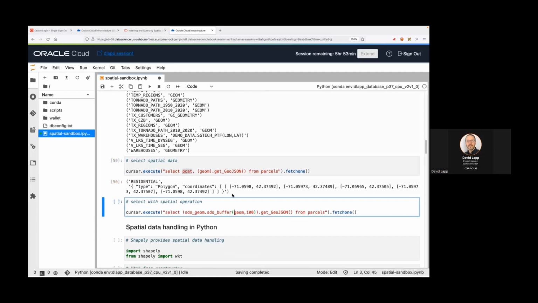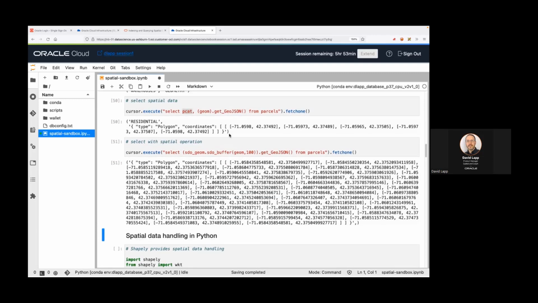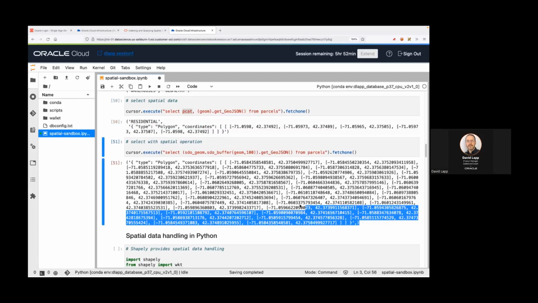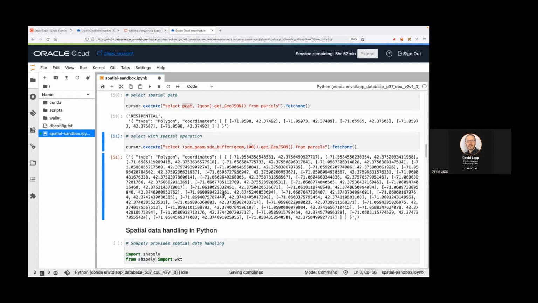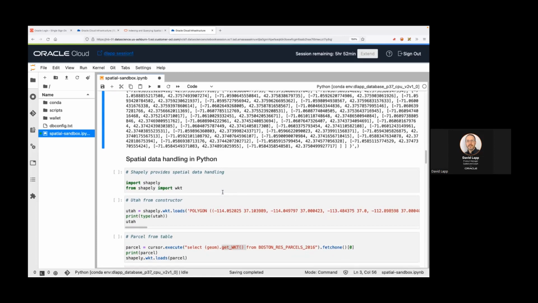Now, not only can we just get spatial data in the format that we want in Python, but we can run whatever sort of spatial operations we want. So this is the same one that Ramu did when she got the buffers around the tornadoes. I'm going to get a buffer around a parcel, just as an example of running a spatial operation. So where this was just the parcel geometry as GeoJSON, this is the buffer around the parcel as GeoJSON. So that's really just the hello world of connecting to the database and issuing some basic spatial operation.